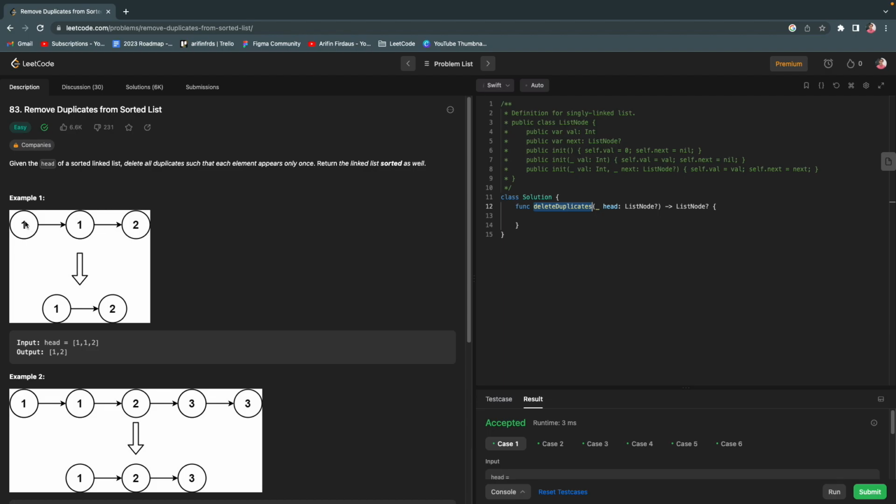For example, 1 is pointing to 1 again, 1 is pointing to 2, and we found that this one is duplicated. So what we need to do is remove this one to become this one. So 1 pointing to 2, and this one is the same. 1 is pointing to 1, and then we need to remove this one, so that 1 is pointing to the next of 1, which is 2. 2 to 3 is not duplicated, and 3 to 3 is already duplicated, so we need to remove this 3 and make this 3 point to the next of the 3, which is null here, or nil. So that's basically how we can do that.